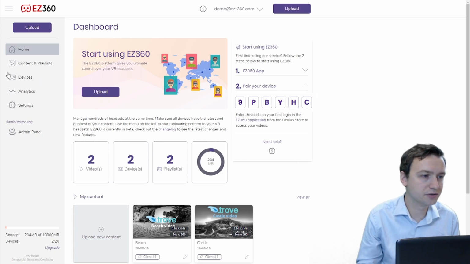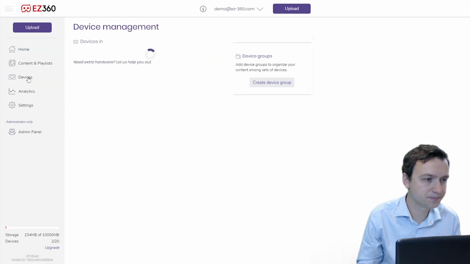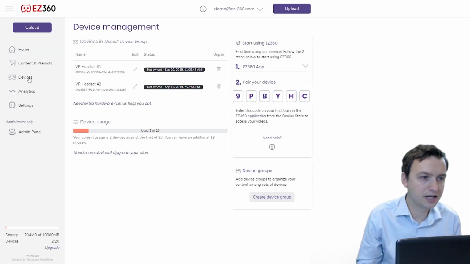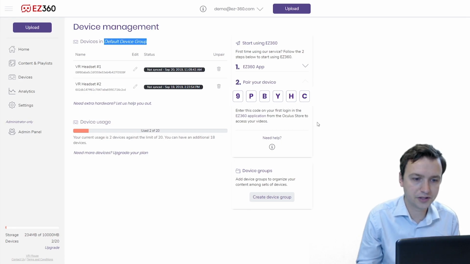In the dashboard, go to the Devices tab right here. As you can see, this is the default device group, which has two headsets connected, and this is the pairing code. Now, if we want a new device group, go to the bottom and click Create Device Group.